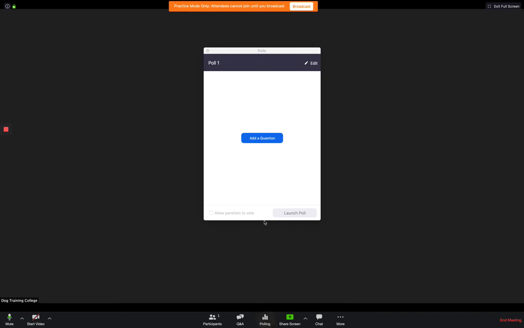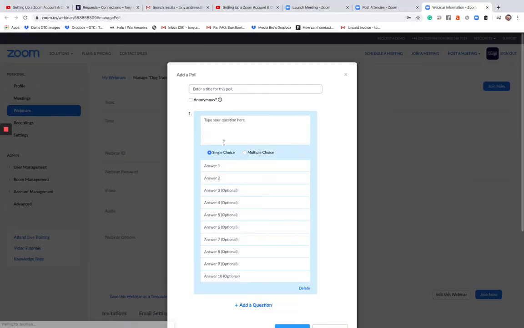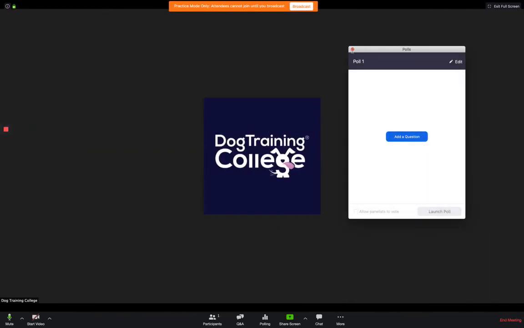The next one is polling. So if you wanted to ask a question, your question should automatically be populated. If not, it depends on if you're in practice mode or not. You can have an option to ask a question. But I'd leave that off for now, but if you wanted to, it would just take you to this page here. So I'll close that one.